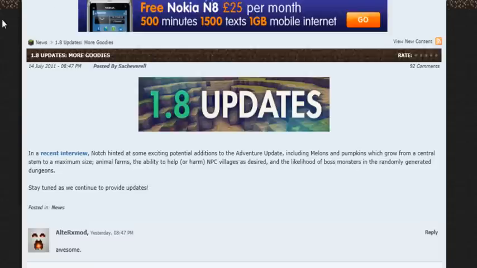So yeah, I have three updates for you today. One's a screenshot, and there's two bits of information. This is the first one. It's about more things being added to the game.